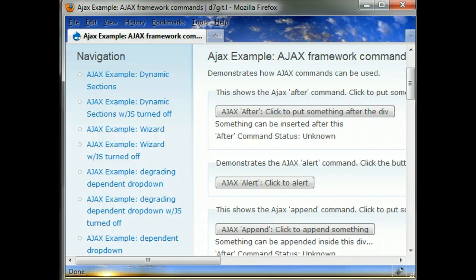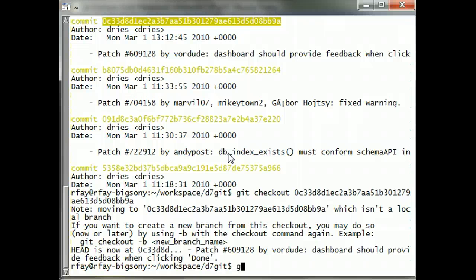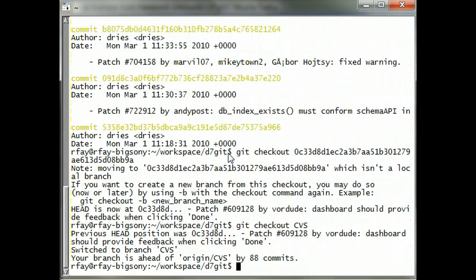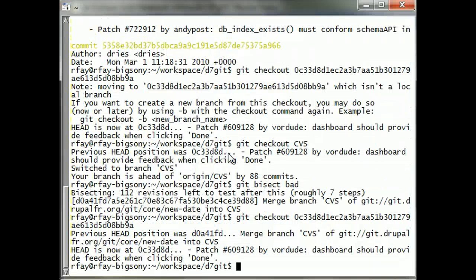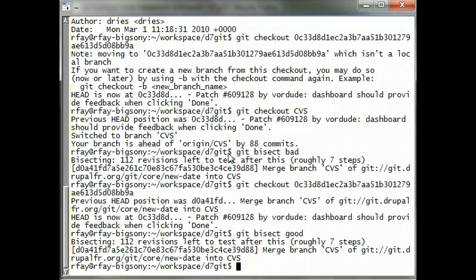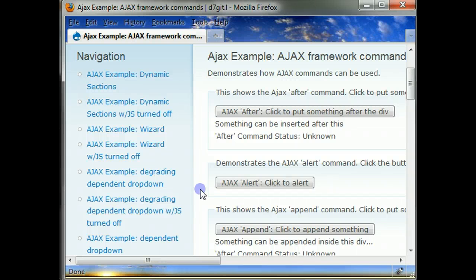So let's go back to the beginning. And let's start the process. This one is bad. The head version is bad. I'm going to say git bisect bad. Okay. Now I'm going to check out the one that we just did that is fine. And I'm going to say git bisect good. Now Git is going to put me halfway between those two. And now I can go check and see if it's broken still. So it's just automatically choosing for me a good place.